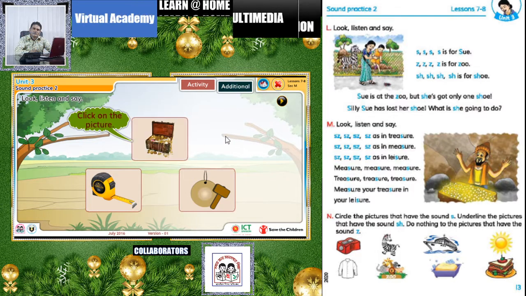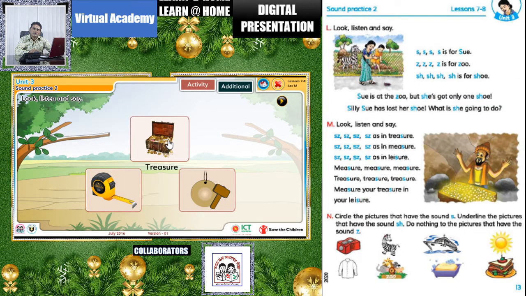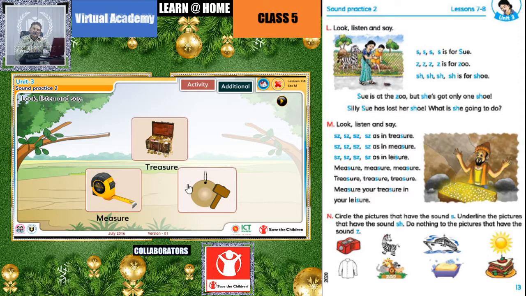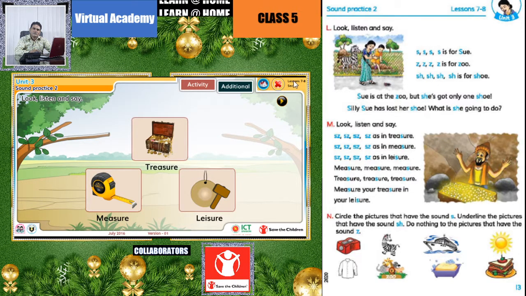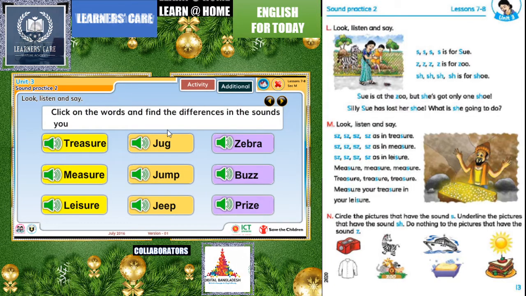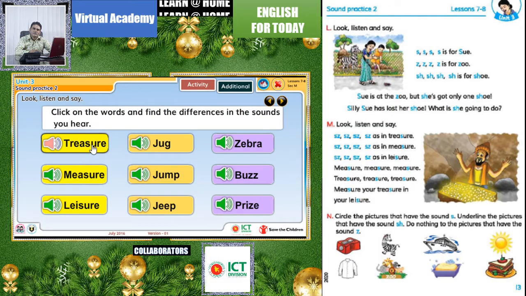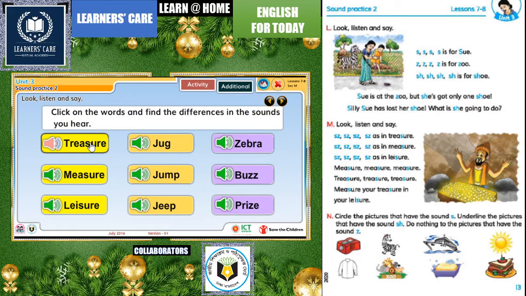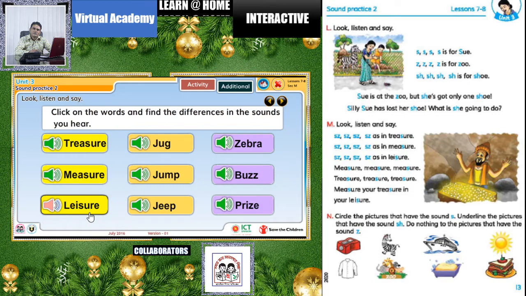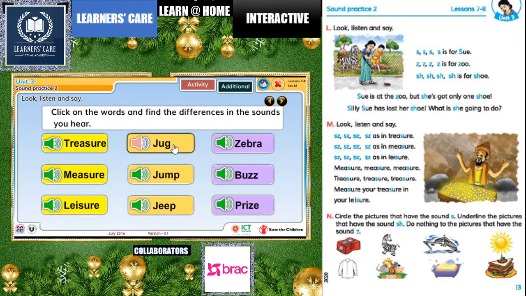Look, listen and say. Treasure, measure, leisure. Click on the words and find the differences in the sounds you hear. Treasure, measure, leisure.